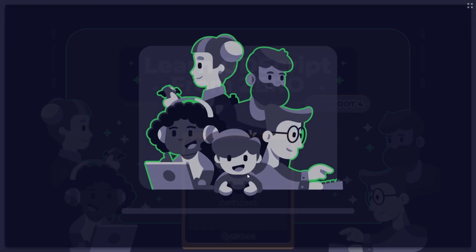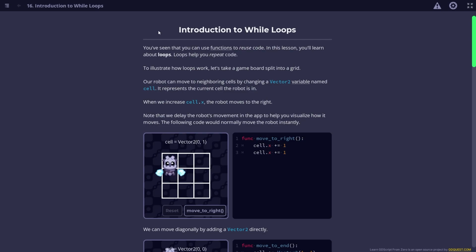All right, so let's continue from where we left off over here at Introduction to While Loops. We've seen that we can use functions to reuse code. In this lesson, we're going to learn about loops. Loops help us repeat code.